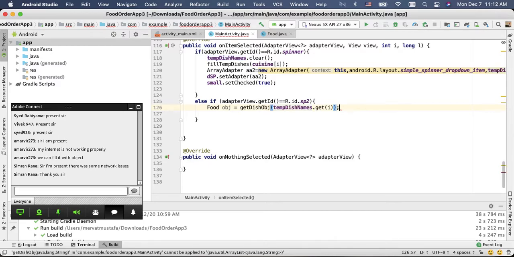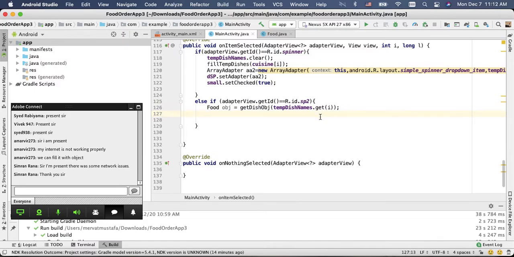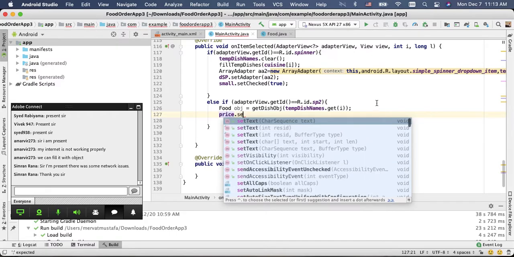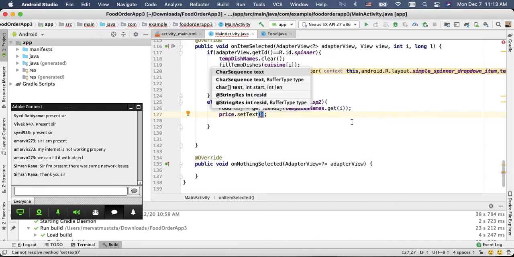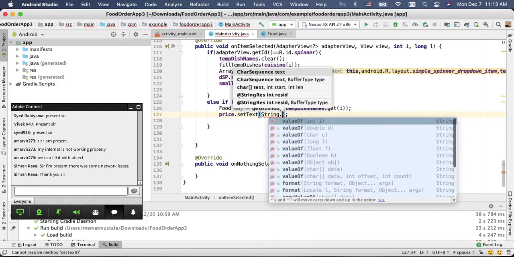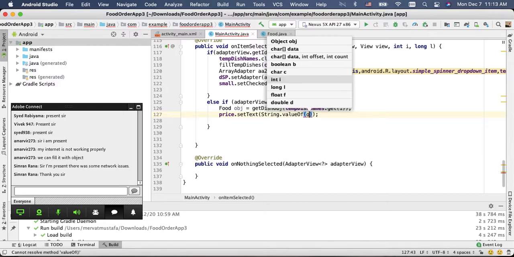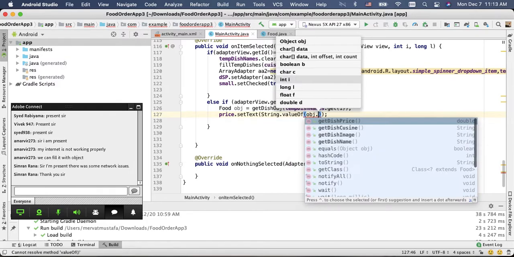Okay. Now we get the object. Through this object, I can get the price. Price dot set text is String dot value of object dot get price.